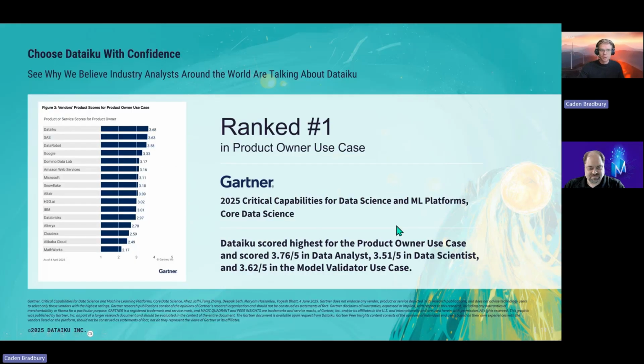Don't want to spend too much time here, but just want to show that Dataiku is industry validated. And it's great for those product owner use cases. You see it maybe scores a little bit lower on the data scientist use case, which just emphasizes it is great for that kind of mid-market customer looking to build out their AI practice, who don't have a full team of data scientists but want to get quick value, quick wins with AI.